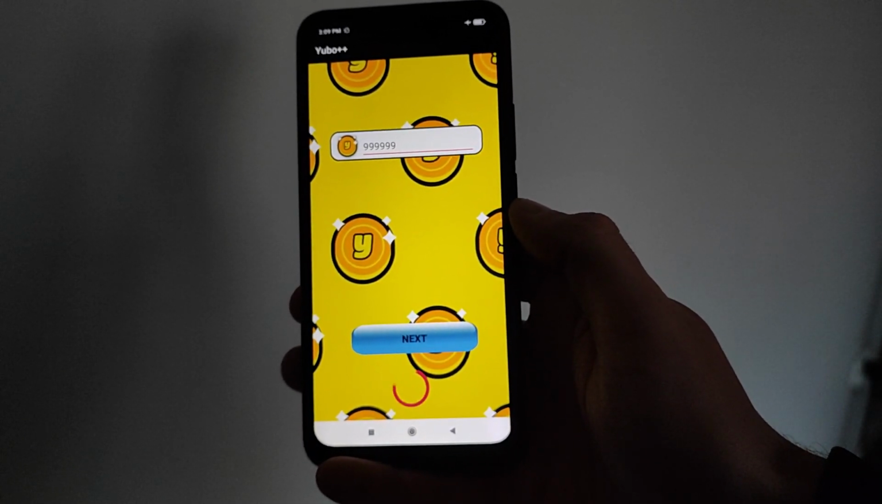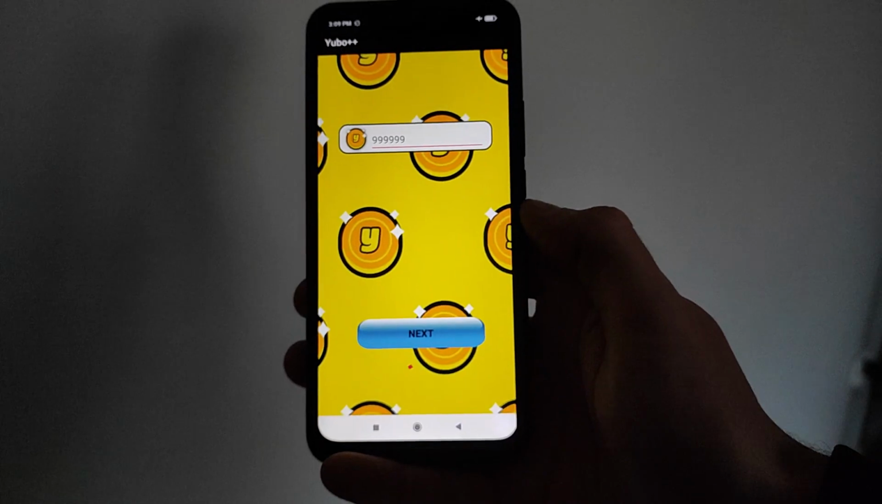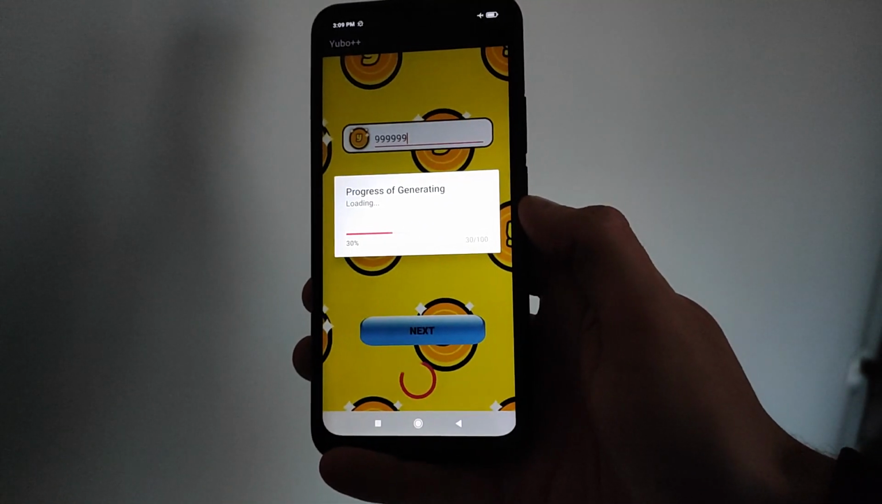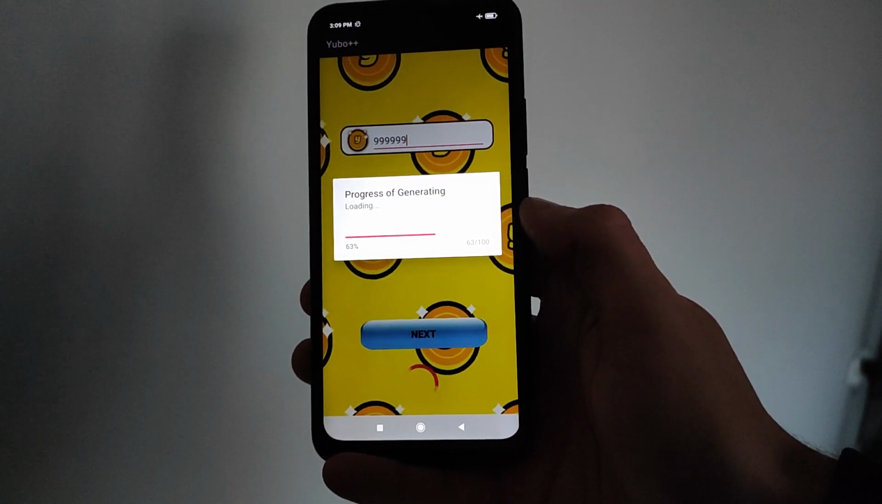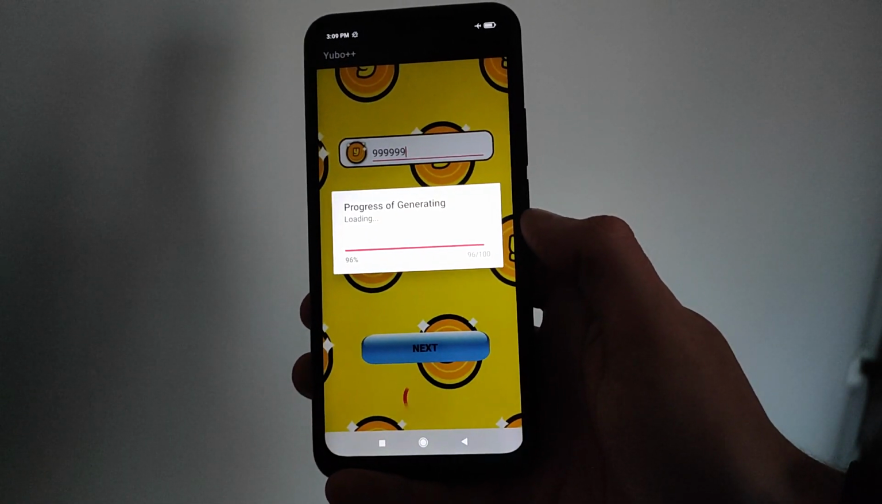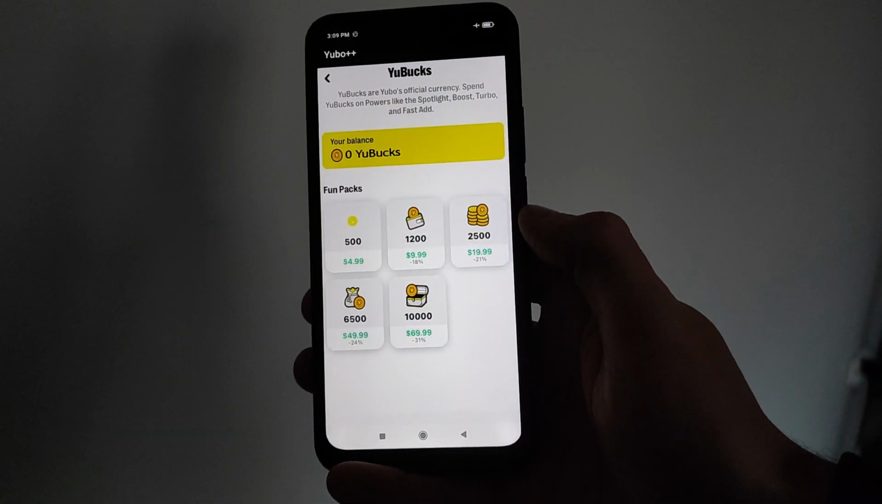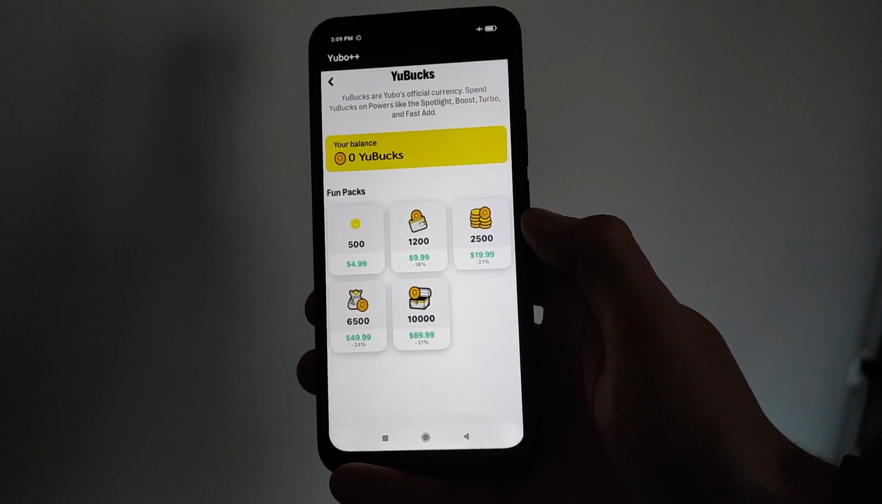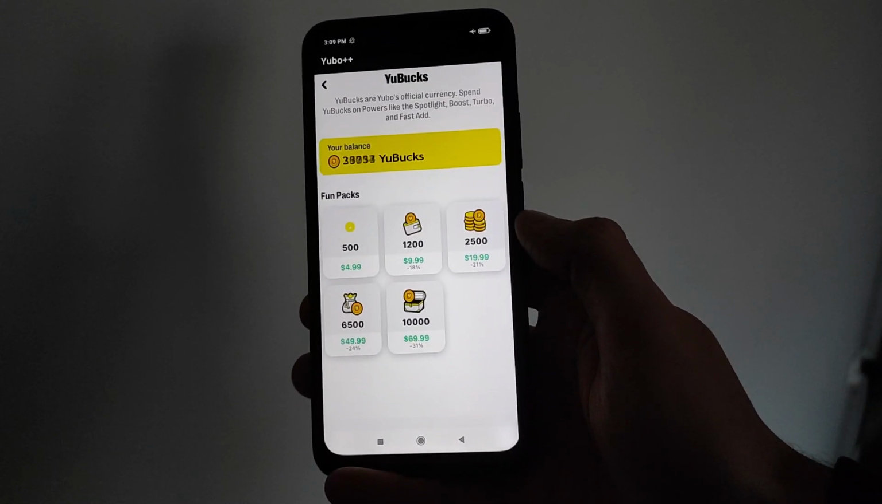Basically, all you have to do in Yubo++ is to simply type your desired amount of YuBucks. You can type any amount of YuBucks you want to get. Just go ahead and type it and make sure it is turned on like this. Now, when you go ahead and simply hold this next button, it should send it to your account.